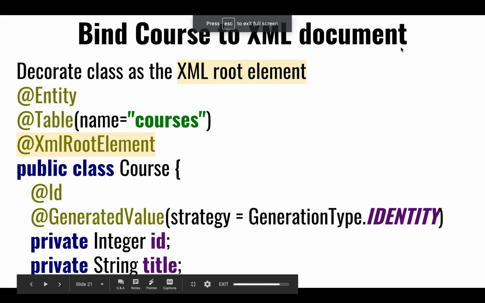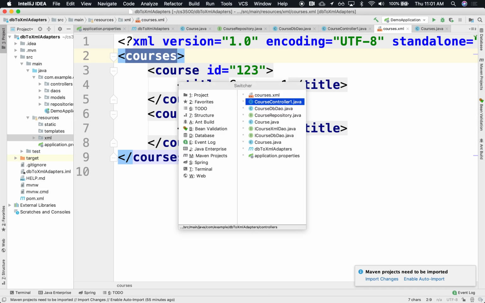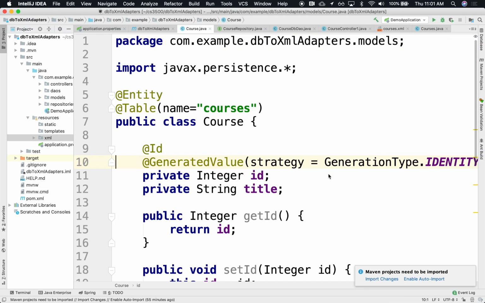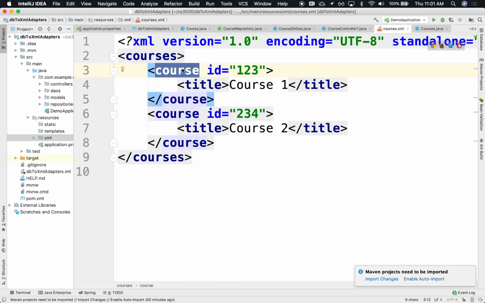All right, so to do that, we're going to go back to the original course that we're using to map it to the database. So this course is not only going to be mapped to a record in the database, it's also going to be mapped to an element in an XML file. Right? So let's go to the course data model, and we're going to say that this course class is going to map to an XML element of the same name. Right? So this course class right here is going to map to each individual element over here. All right? So let's do that.